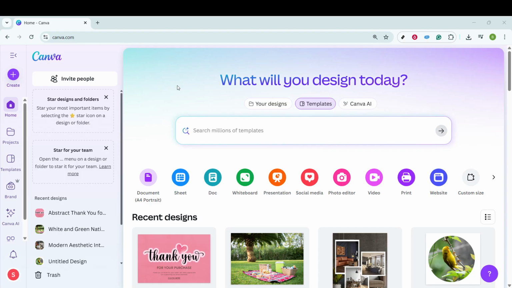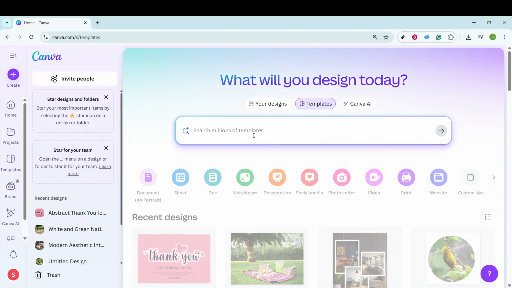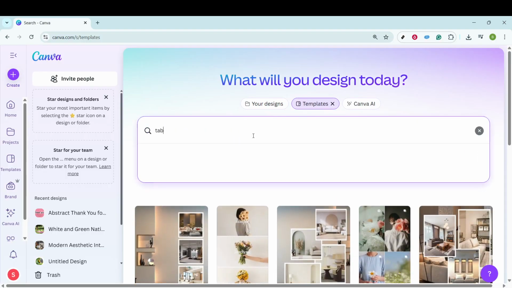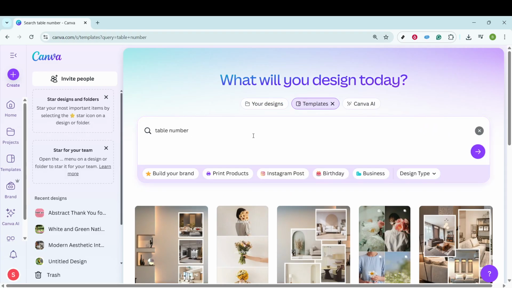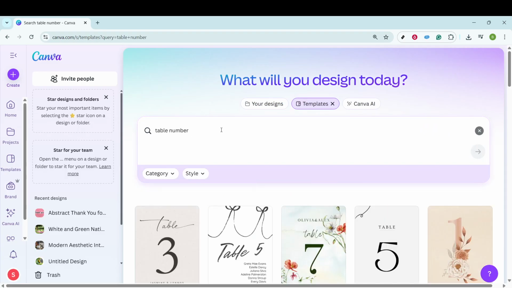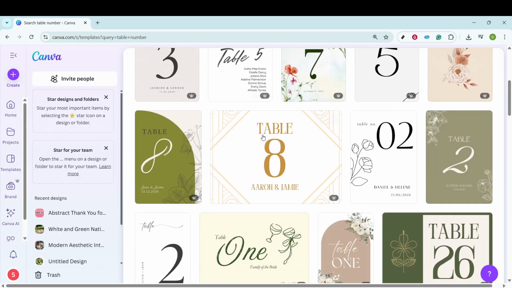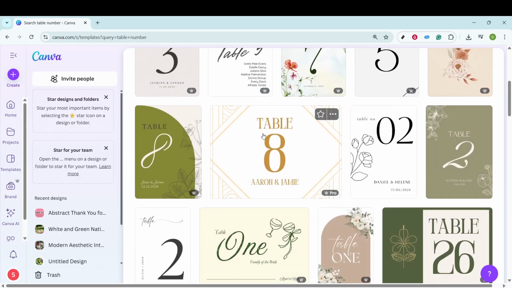First, open up your web browser and head over to the Canva website, or launch the Canva app if you're using a mobile device. Once you're on the home page and logged in, direct your attention to the search bar situated at the top of the screen. You'll want to type in table number and hit enter. This action will unveil a plethora of templates specifically crafted for table numbers. You'll find a fantastic variety, ranging from clean, minimalist designs to more ornate ones, ideal for weddings or themed parties.